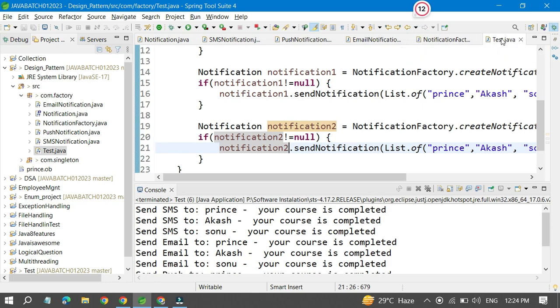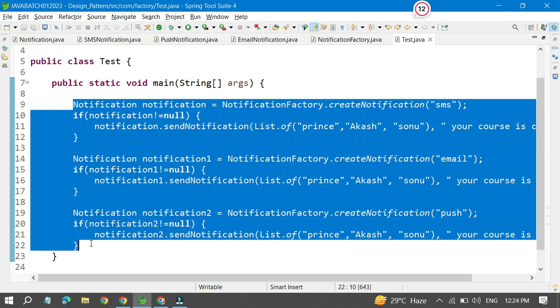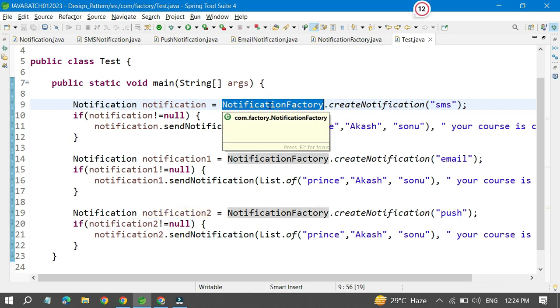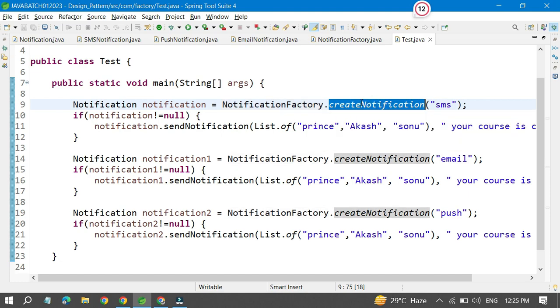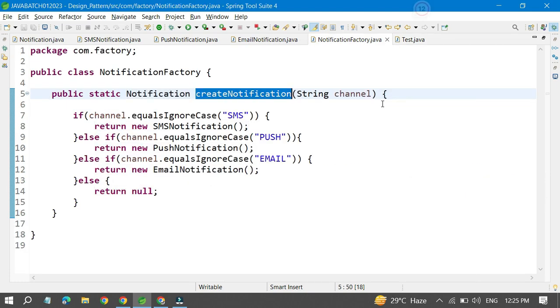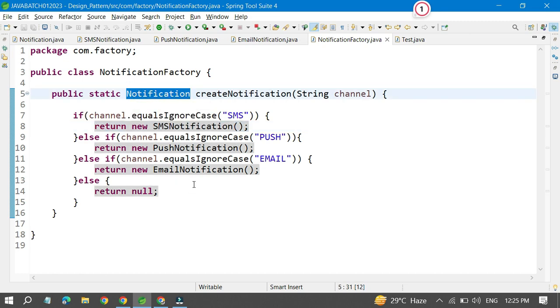And you have to use this factory design pattern. Whenever you want to call the services, you just have to call the factory first, the notification factory, which has a createNotification method, and you send the channel name. Once you call this method, it goes to createNotification, and based on your channel it returns one object, maybe SMS, push, or email. It returns a notification object, and you already know notification is the parent of all those three implemented classes: push, email, SMS. So it can easily hold the child object in the parent reference.